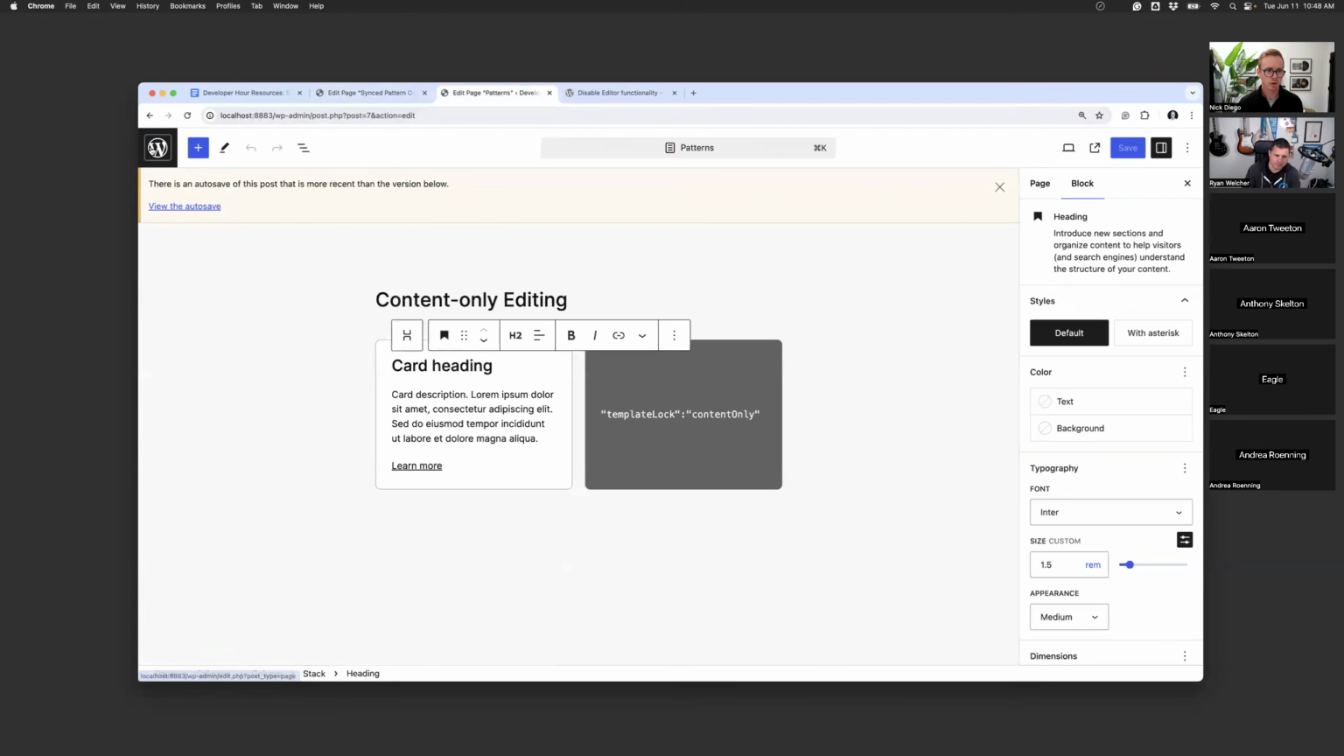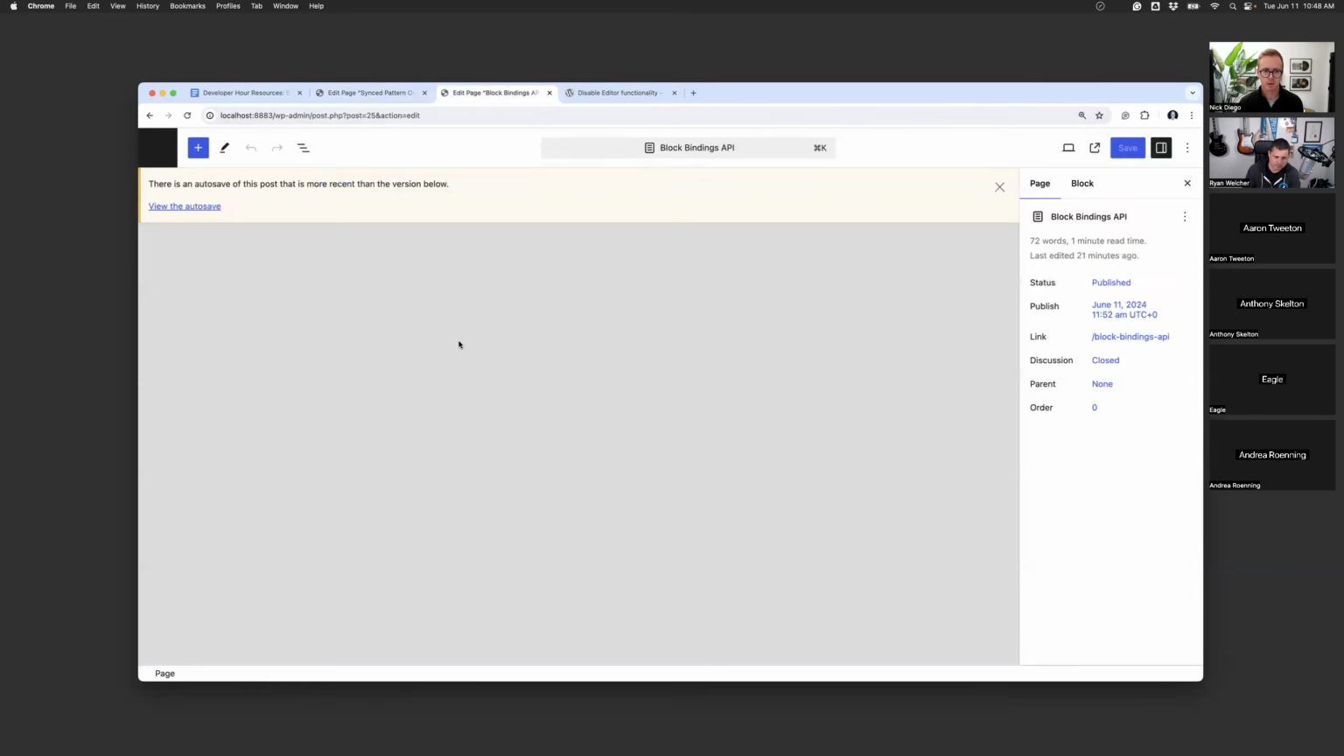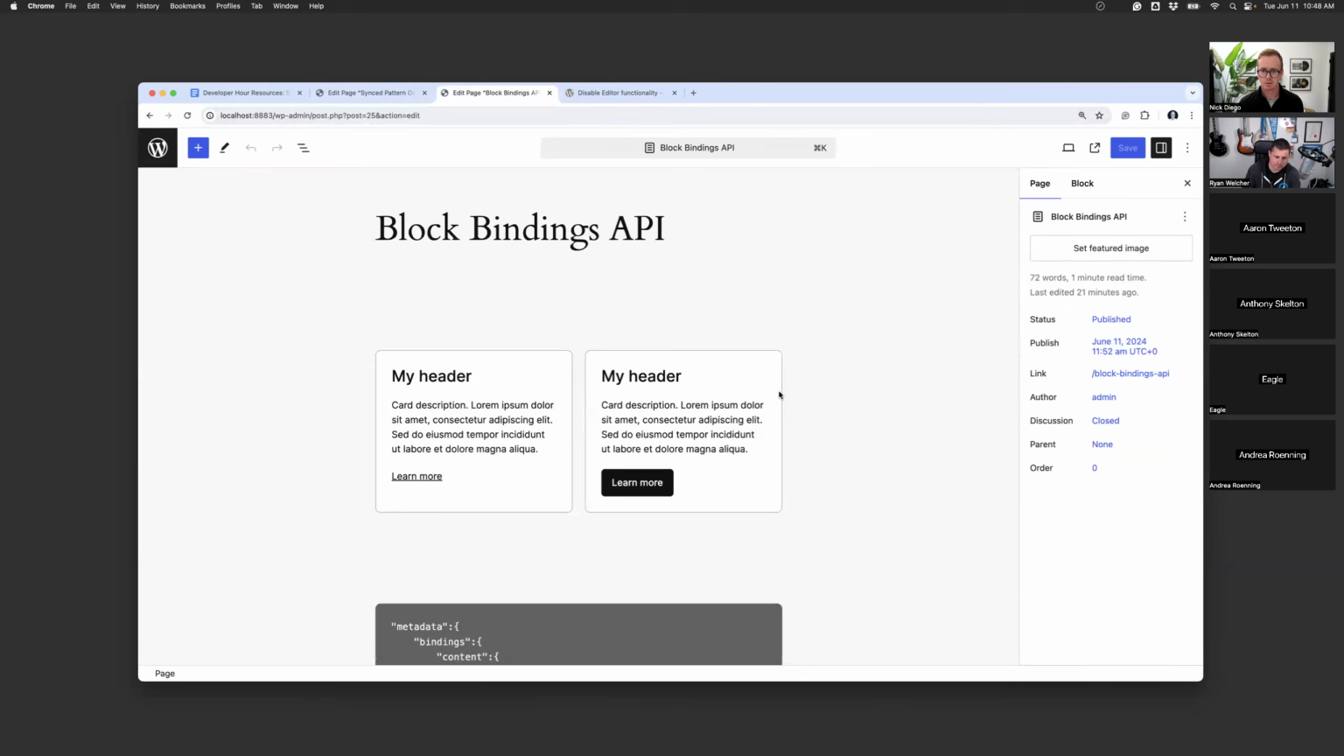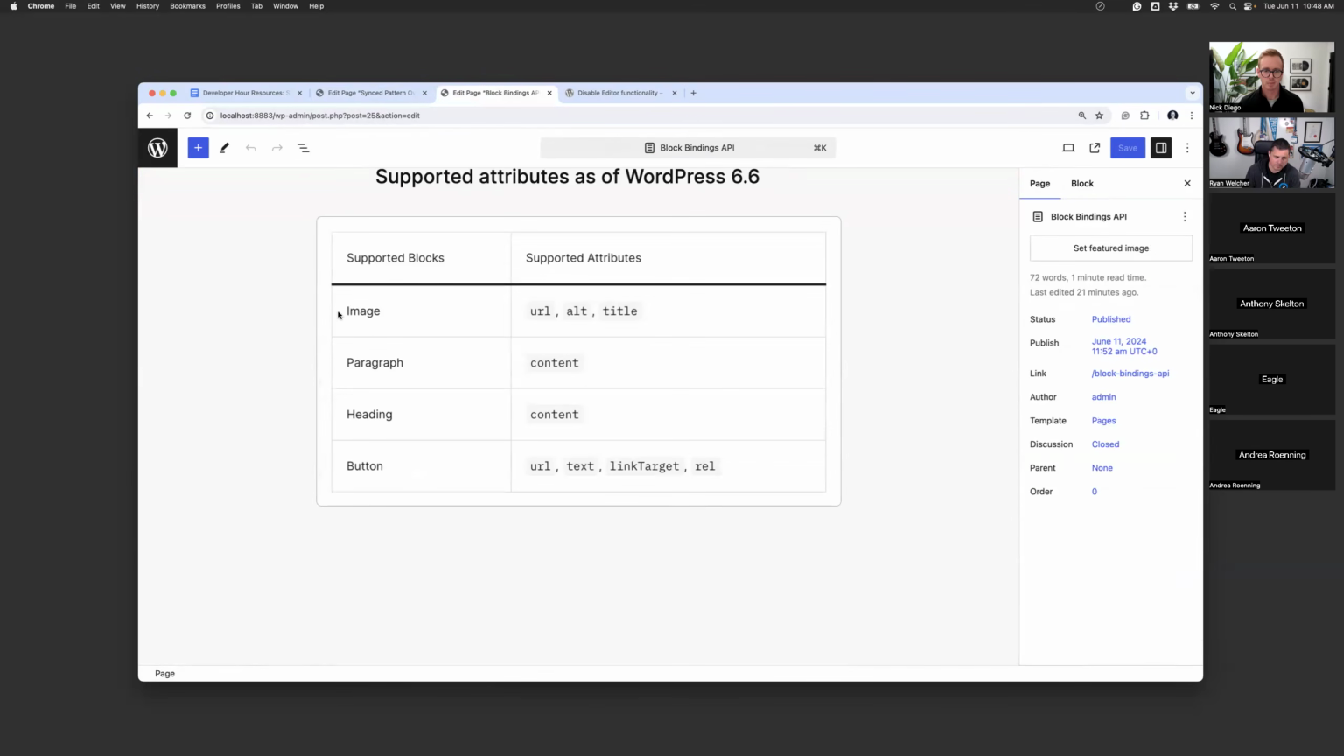And just as a little refresher, go to that. That is these blocks here. So image, paragraph, headings, and buttons. So that is a limitation, but remember, the block bindings API was only released in the last release. 6.6 is only the second release with the block bindings API.